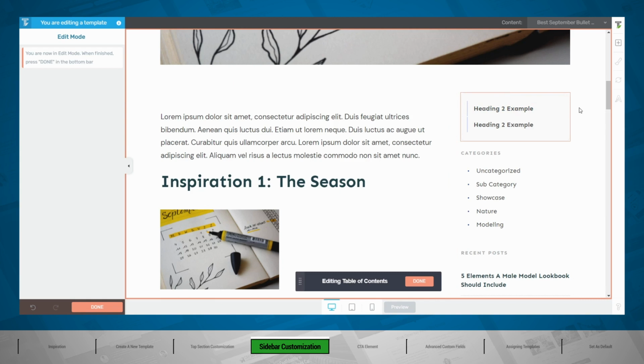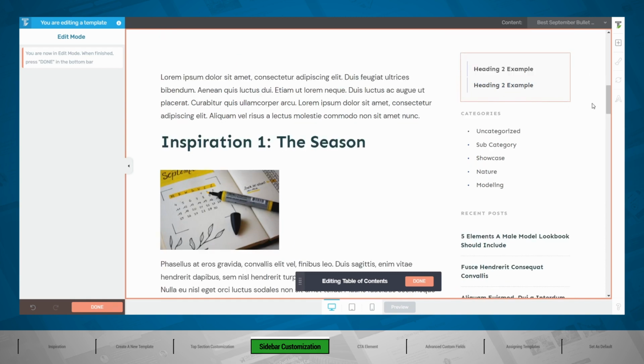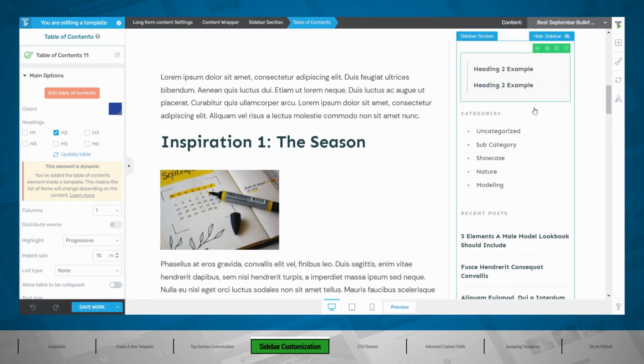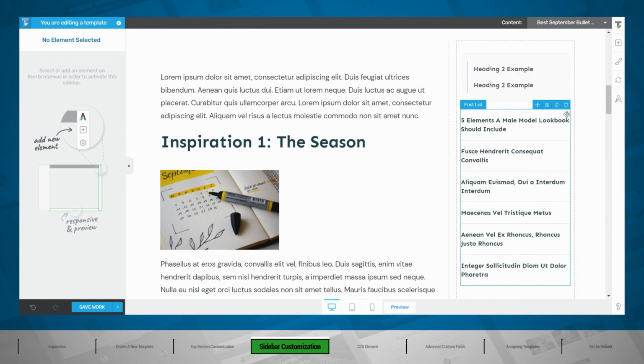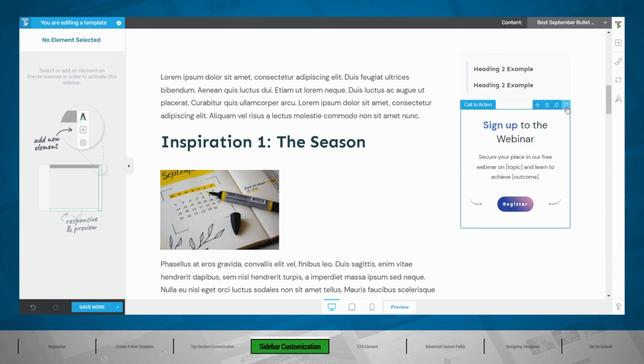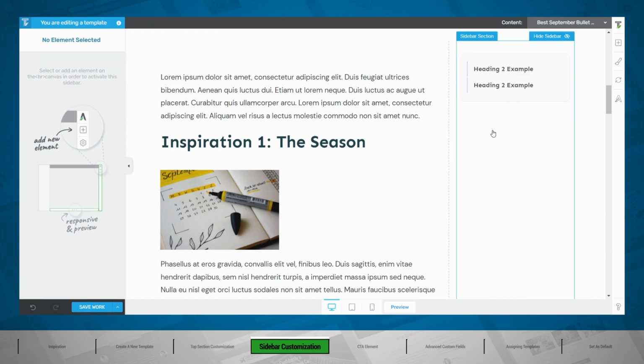You want to think about this as a template, right? So the content will change and you only want to think about the design. Now, I'm going to leave this the way it is for now. And then I will delete anything else in my sidebar. So this nice call to action, we'll also delete it, unfortunately.